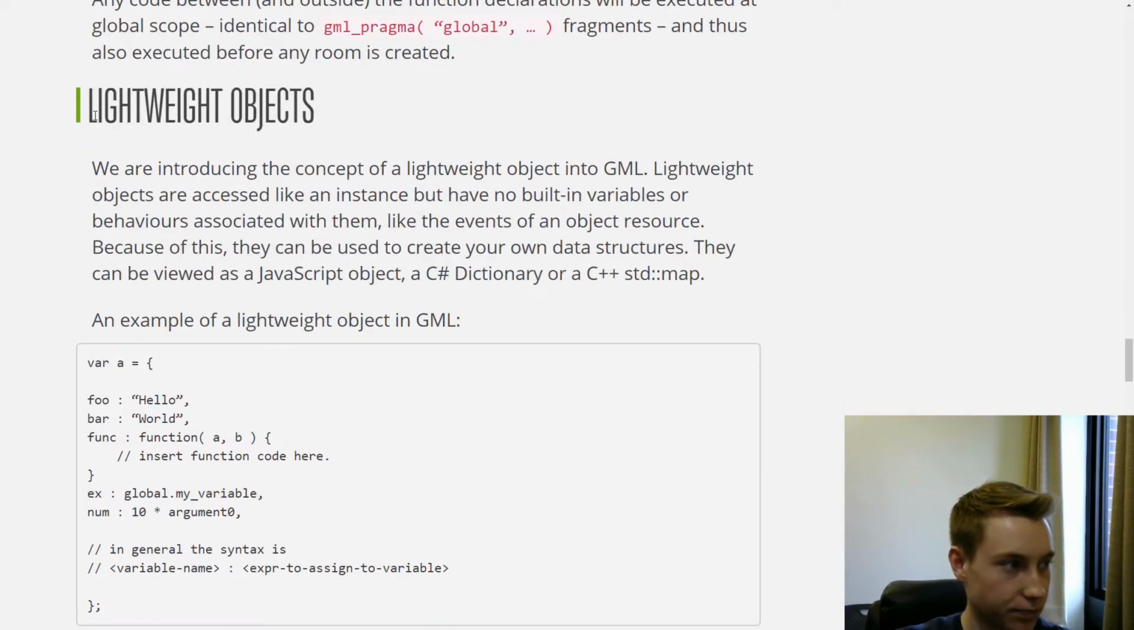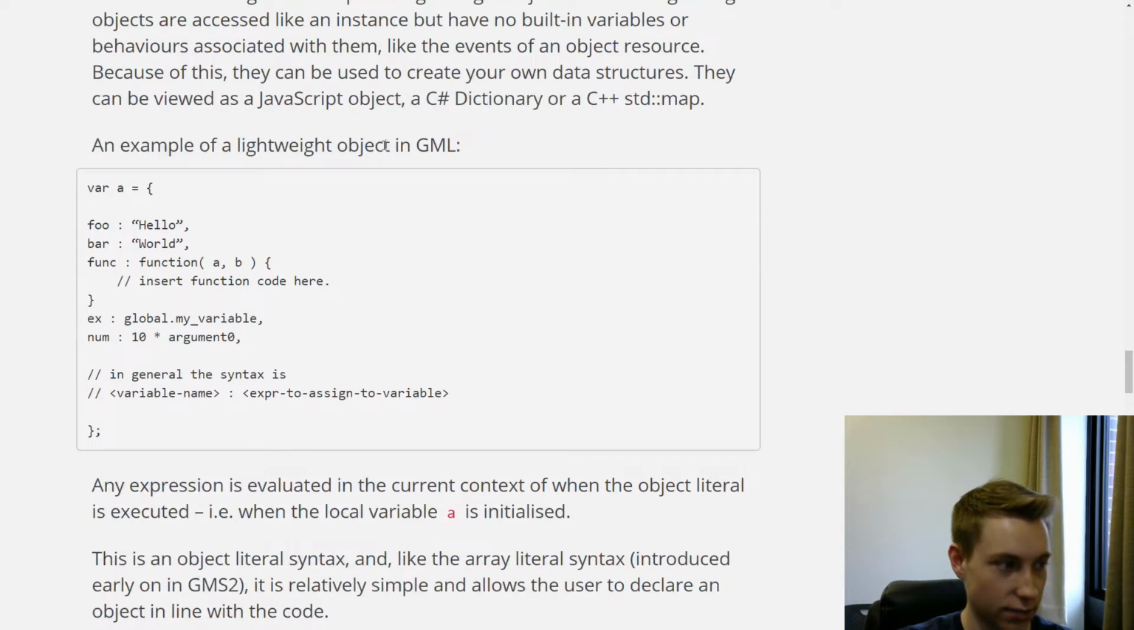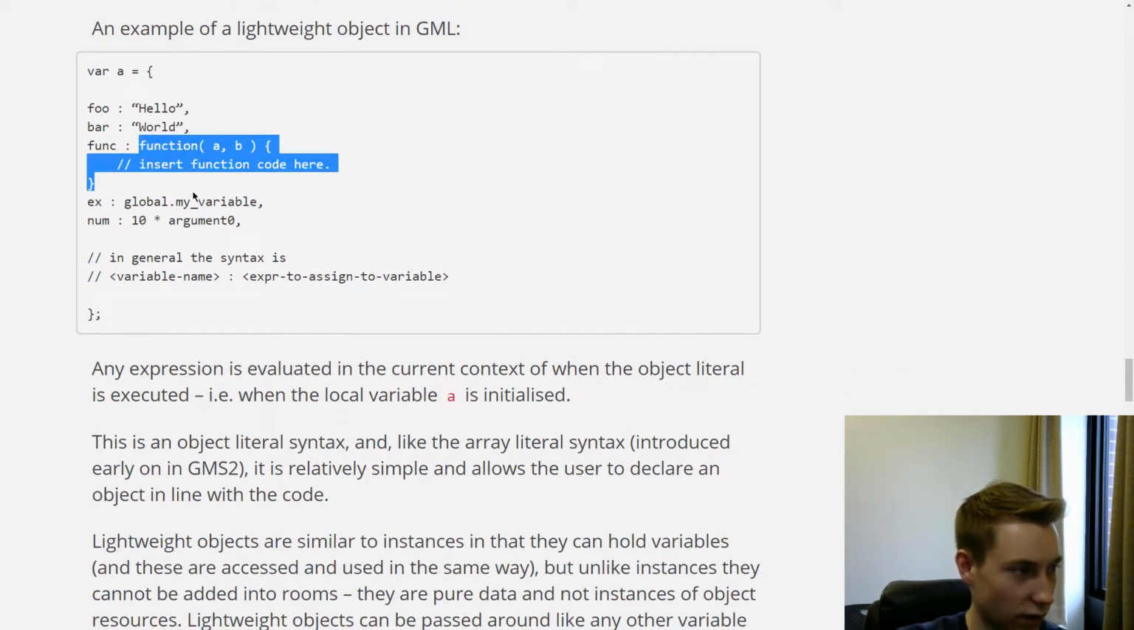And here we have lightweight objects. So yeah, this is a really important thing, because this is basically making what is called your own data structure. And that's how a lot of programming languages work, and they're really centered around this idea of creating your own object. So you can see here you have var a equals, which is another local, this is a local lightweight object here, and you can see they have the squiggly brackets, and then they have variables with colons, and then they have functions.